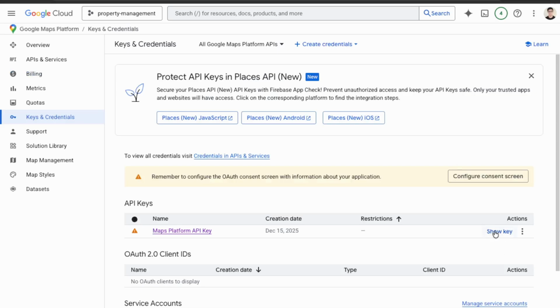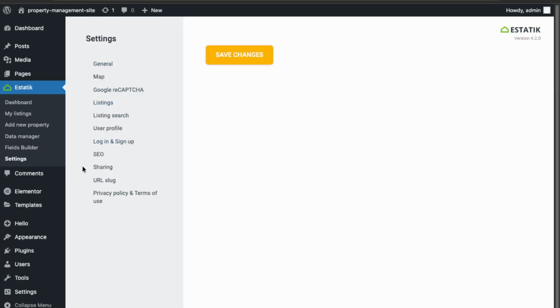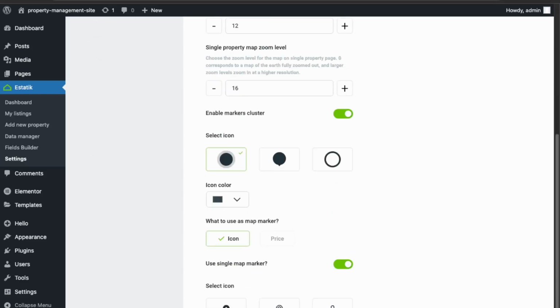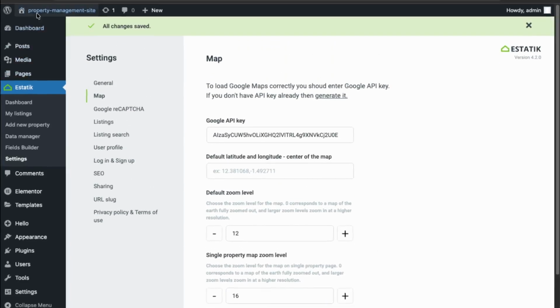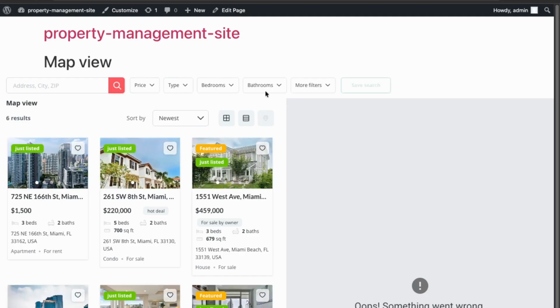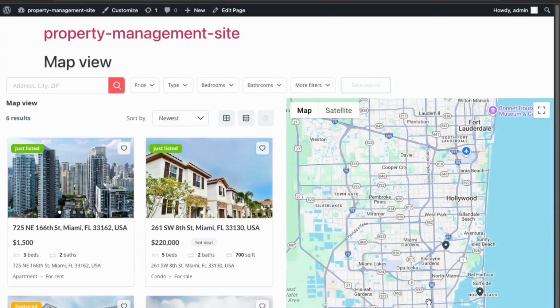Okay, and then I'll just take this new key and add it to the plugin. Okay, over here in Estatik and go to settings and then go here into our maps and then paste the Google Maps API here. Okay, and then save changes. Okay, so hopefully this works. So let's go back to the map view here. Okay, and I'll just remove the DevTools. Okay, and then I'll refresh. Awesome. So now the map is showing here because we connected the API correctly.